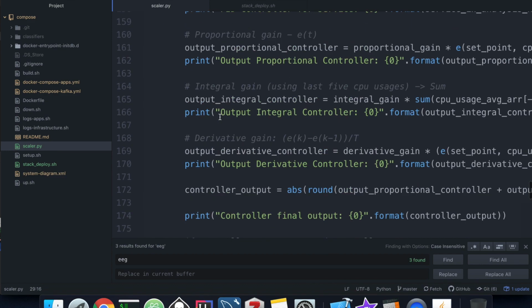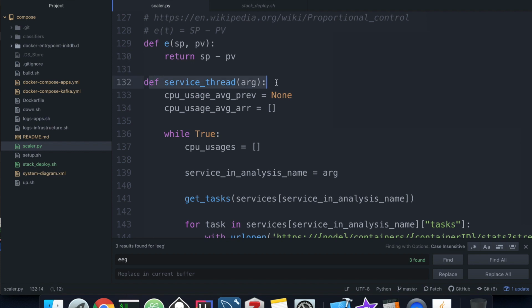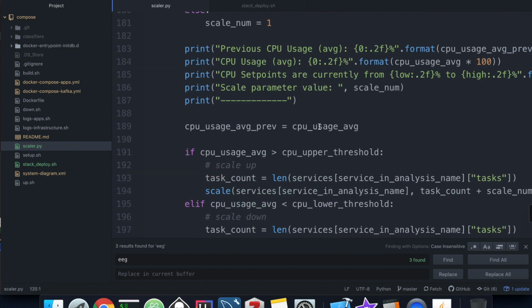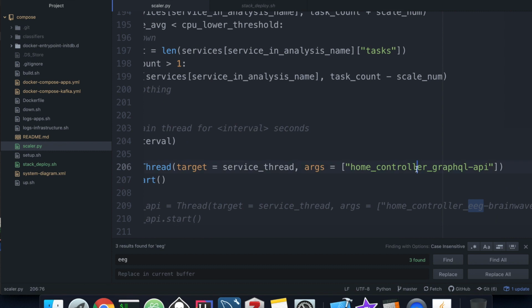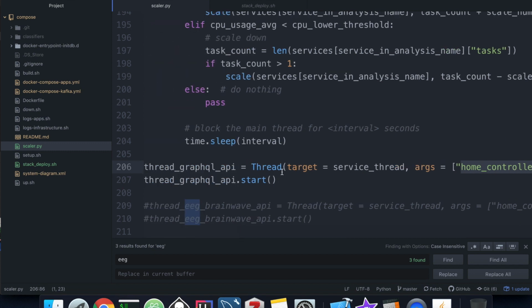And over here, the only change that we've made is that now we have a service thread function, and we can just call this function with a service name. So in this case, I could call that function passing home controller GraphQL API, and that will generate a thread. This thread will start executing and monitoring the service. So we could call many threads in different services and run those in parallel. For the purpose of this demo, I'm going to just run one thread on the home controller GraphQL API, and I'm going to just call JMeter in a second with some sample requests to see how it handles it.